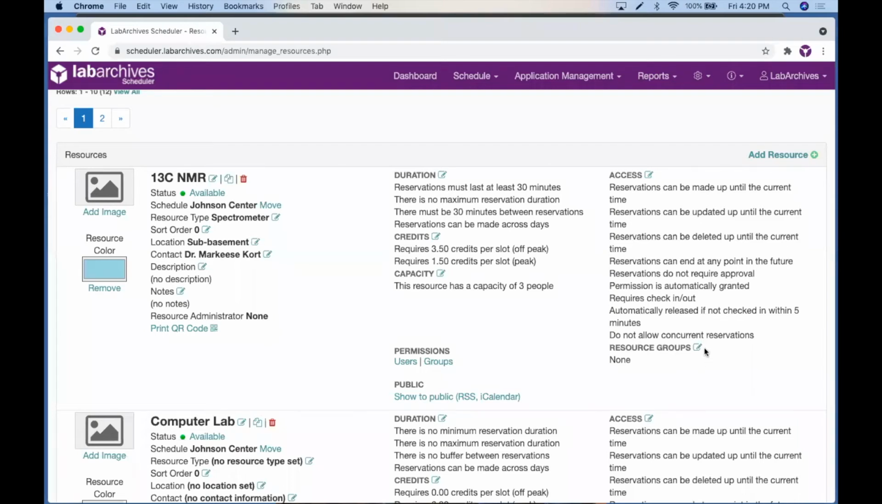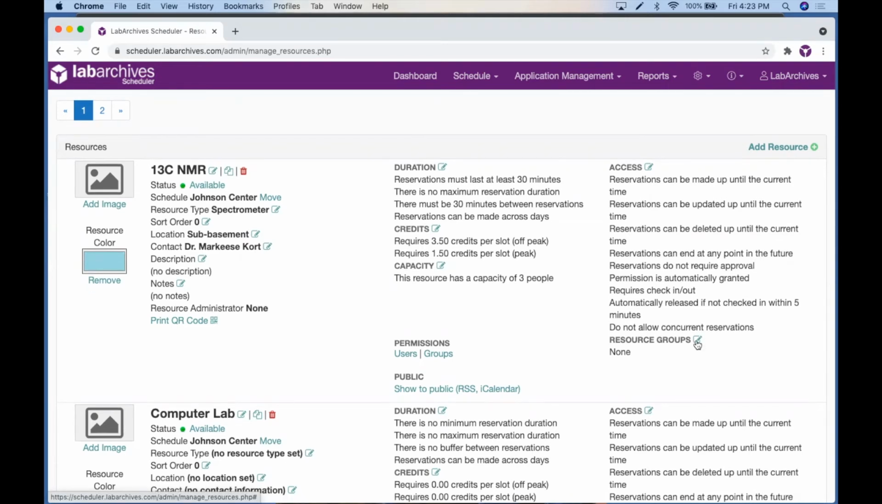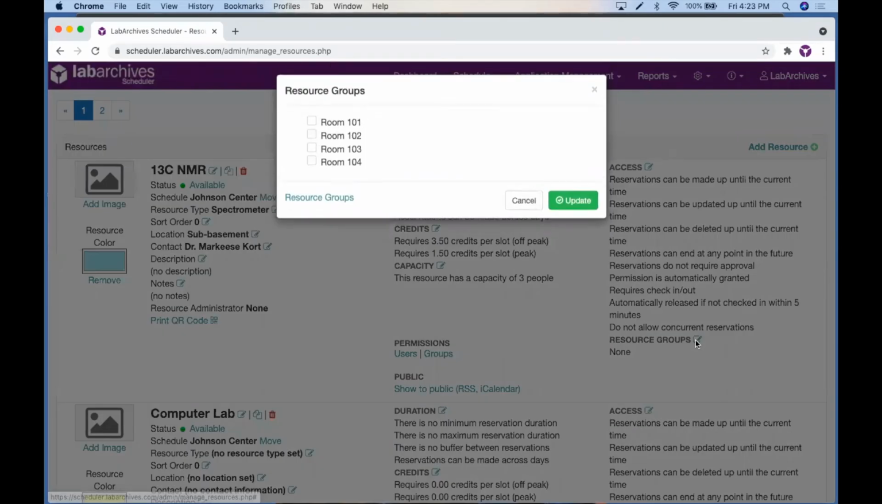Here is where you can add this resource to a resource group. For example, resource groups can be useful if, within a single schedule, your resources exist in different floors of a building or within different rooms on a floor. Creating a different resource group for each floor or room in which your resources are dispersed can help make your resources more organized. When you click the pencil icon, you can see all the resource groups available.